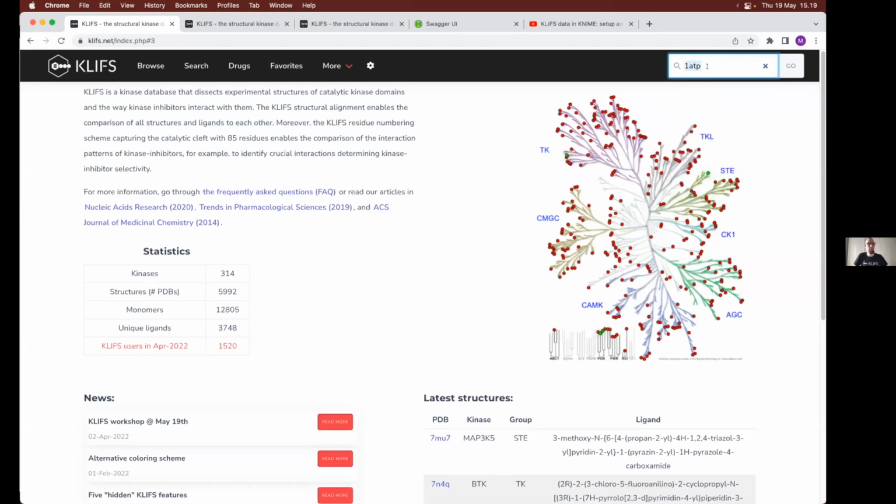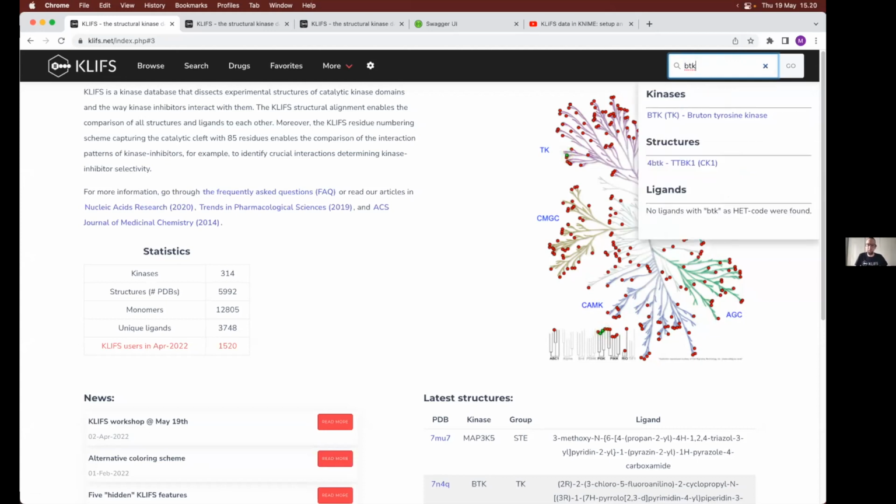Or I can look, for example, for a specific kinase. So if I'm looking for Bruton tyrosine kinase, I can either search for Bruton or BTK, and it will try to find what you're typing in the HGNC nomenclature. So that's the gene names, or the Manning original nomenclature that's being used here. And that will then give you an overview of all structures available for that specific kinase.